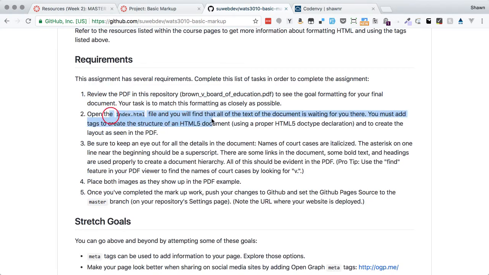We're going to edit the index.html file, and we're going to try to recreate the structure of the PDF itself. We're going to keep an eye out for all the details in the document so that we catch all of the italics, all of the asterisks, and things like that. We're going to add images to the file. And then we're going to deploy our code so that other people can view it online.